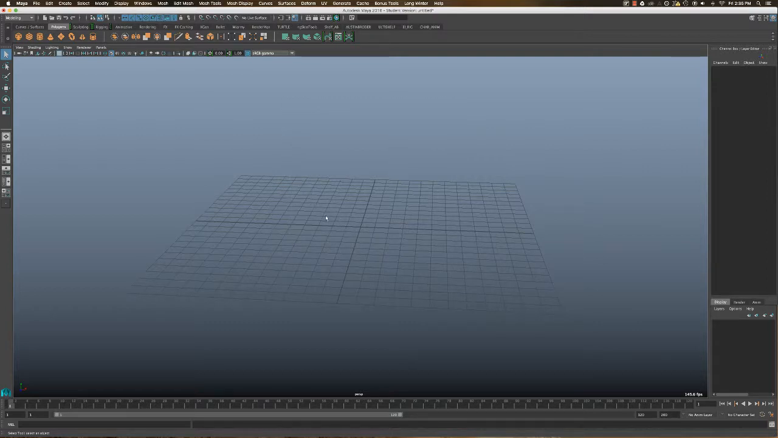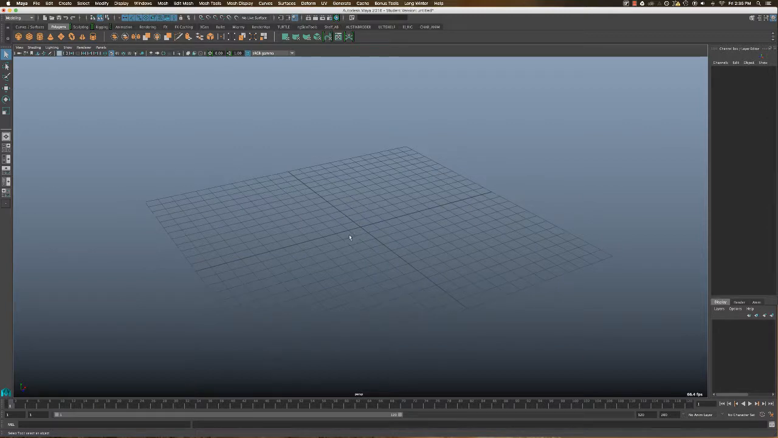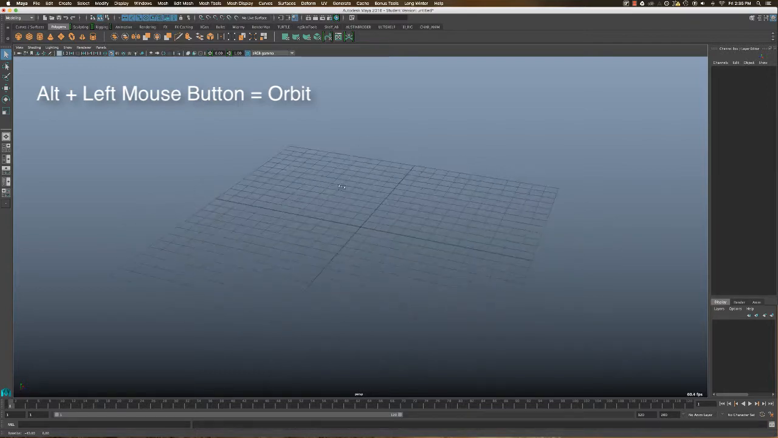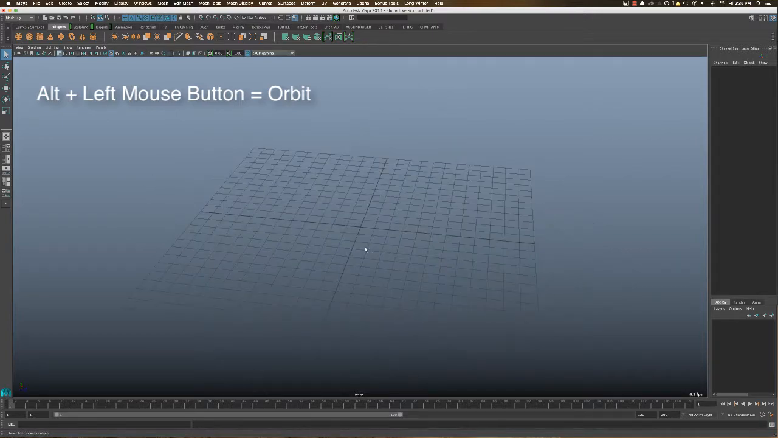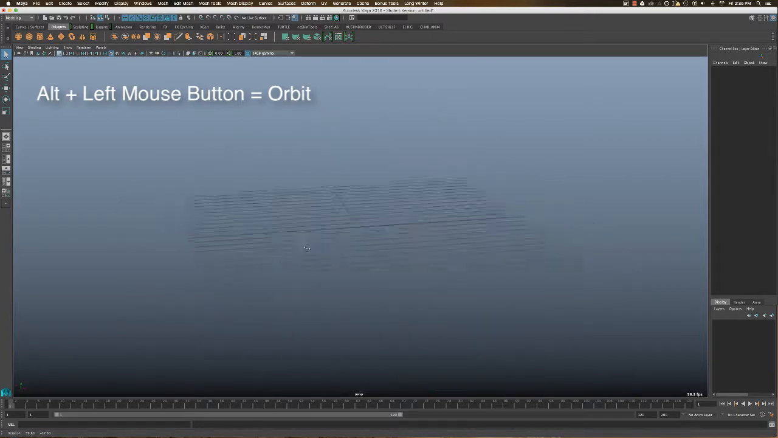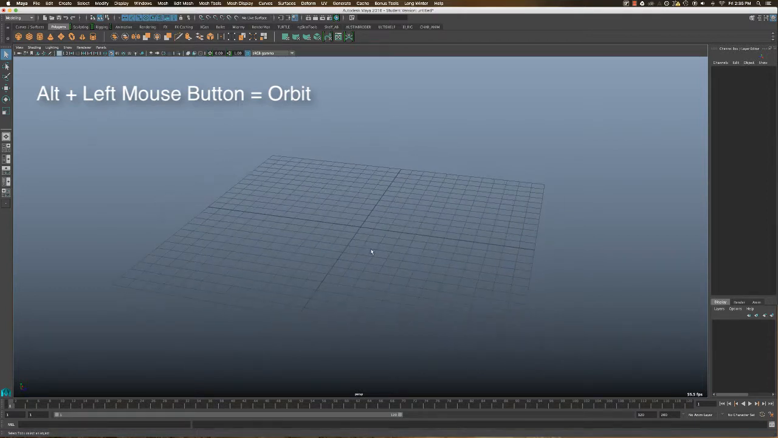And the way you do this is you'll hold Alt and left mouse button. So with your pointer finger, click, and that will orbit. This rotates your camera around the focused object, which right now is the center of this imaginary grid. So I'm spinning my camera around. It's called an orbit. So Alt and left mouse button.